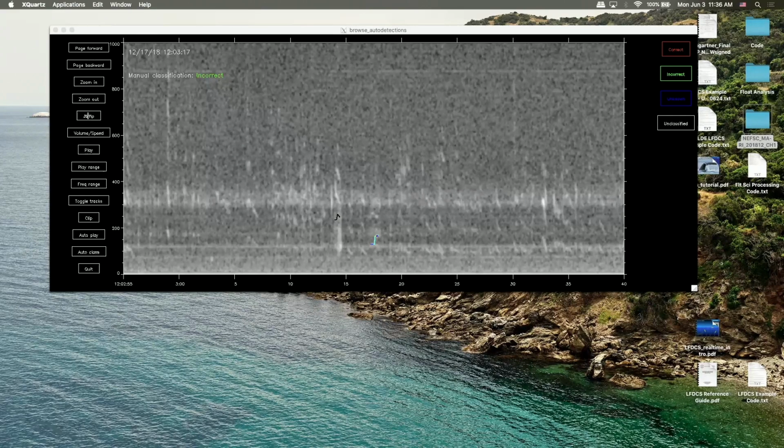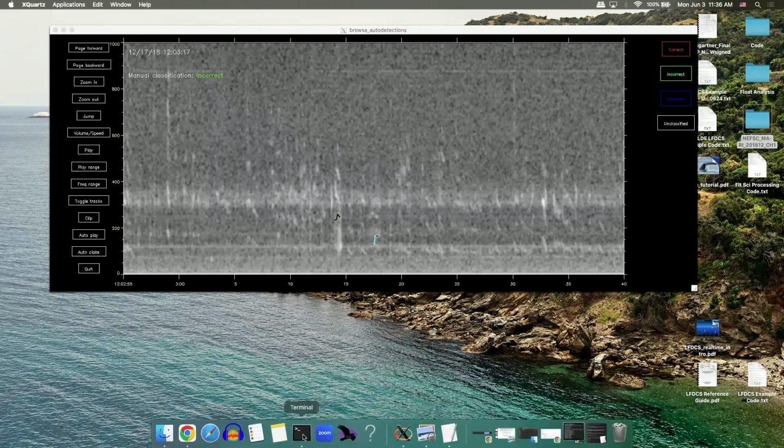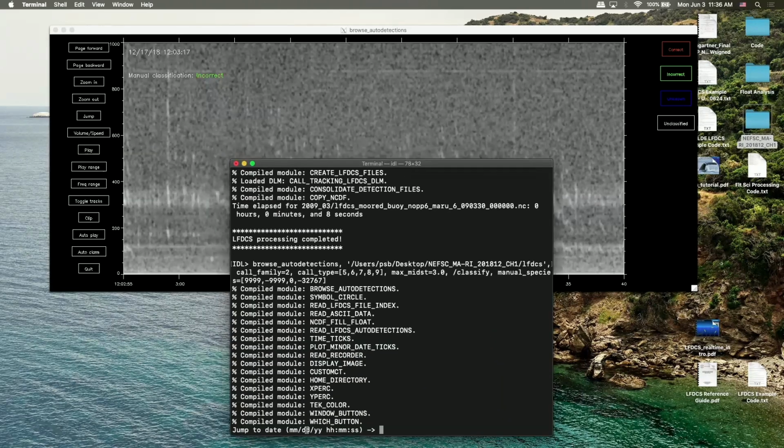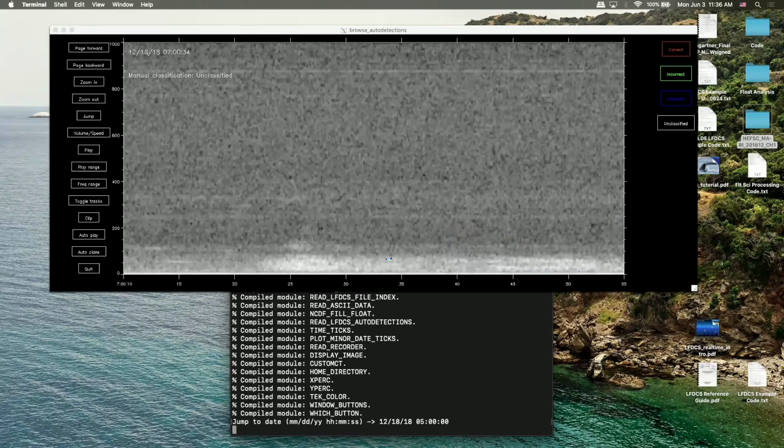If you want to jump to a different date, that's jump here. And that you have to specify currently in the terminal. And so it'll prompt you of how to format your date and time. So we'll jump to a few days ahead. And it'll bring you there. Now we're in the water. It's very exciting.